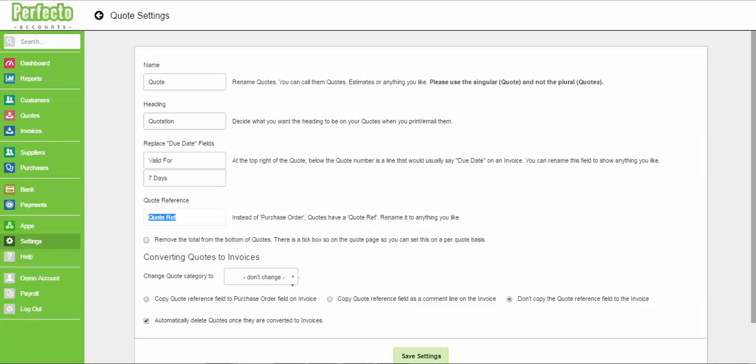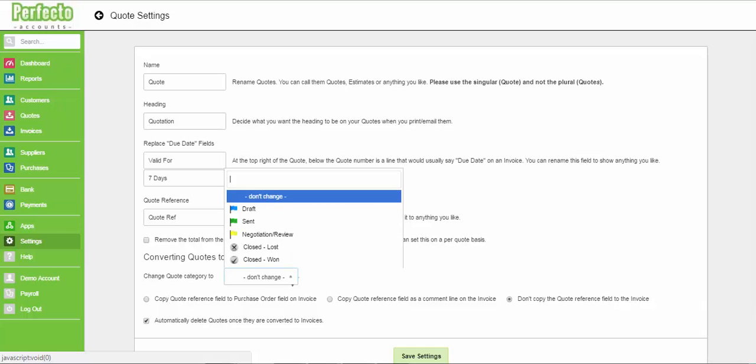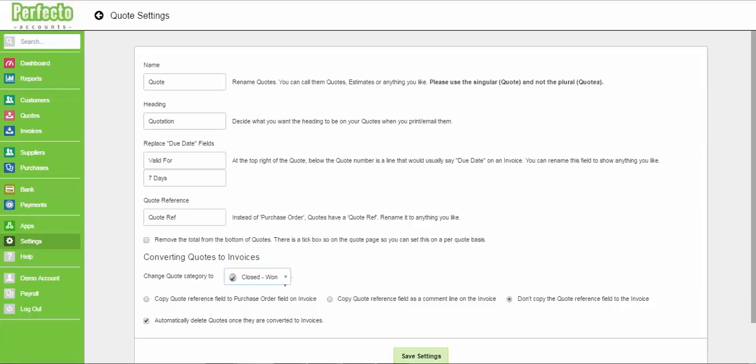You can also select here to actually remove the total figure on the quote and just have an individual breakdown. You can just click this box and it will give you the option to do so on every quote created. You can then select a category to change the quote to if you convert it to a sales invoice. So I want my software to convert it to closed won if I actually win this business.